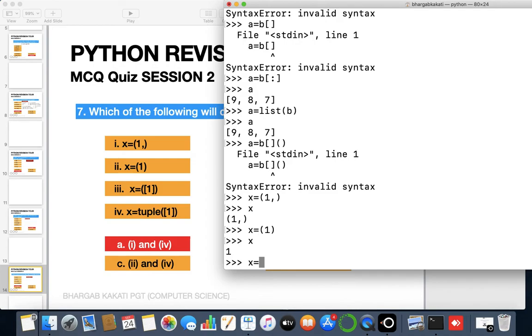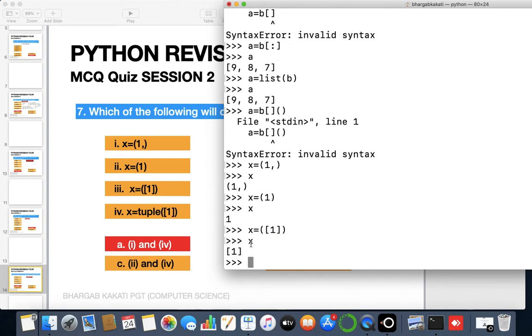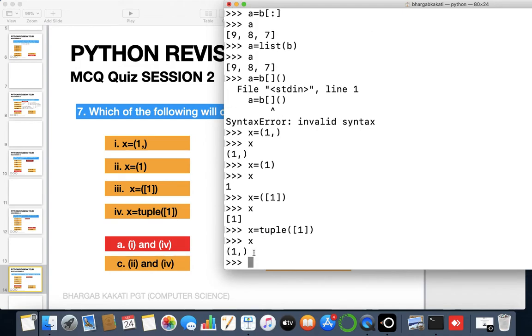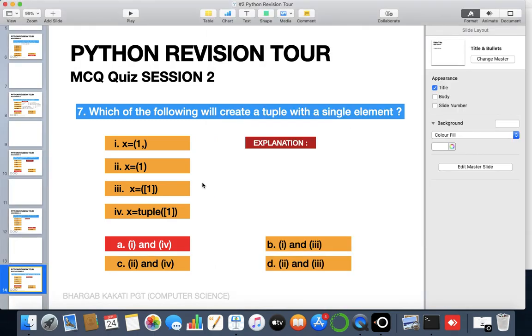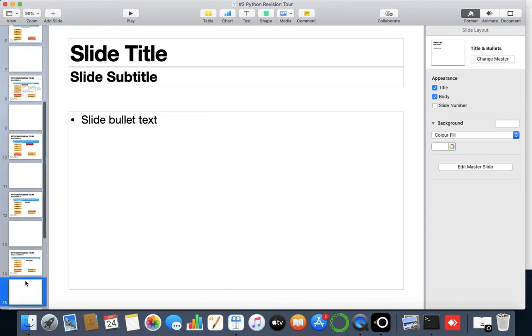Let's go to the third option, x equals to tuple, this. Now also I am not getting a tuple here. This is what the data type of x is, list. And for the fourth option, if I write x equals to tuple 1, I am using the tuple function, and as I display x, you can see that I am getting a tuple with how many elements? I am getting a tuple with a single element. So always remember, in order to get a tuple with a single element, you can use either syntax 1 or syntax 4. I hope this is clear. Let's move on to the next question.